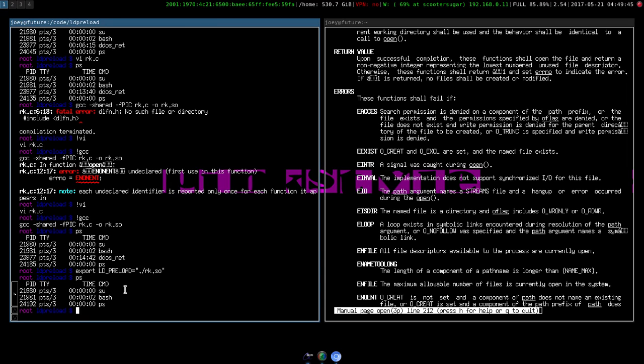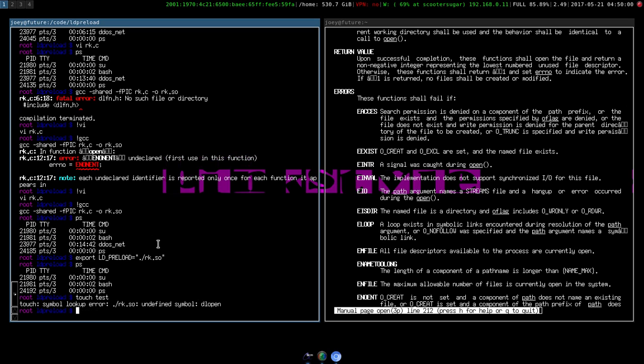Now one thing to note that I didn't show you: remember, this shared library is running, all your binaries are linked into this now, so it runs before every binary. So if I run something like touch test, symbol lookup error, rk.so, undefined symbol dlopen. Now why that's happening is because the touch binary doesn't actually use dlopen. It's not linked to the library.